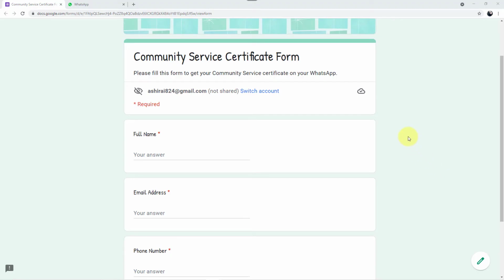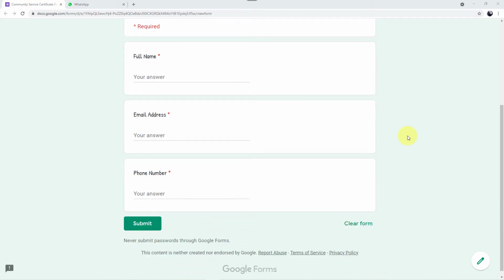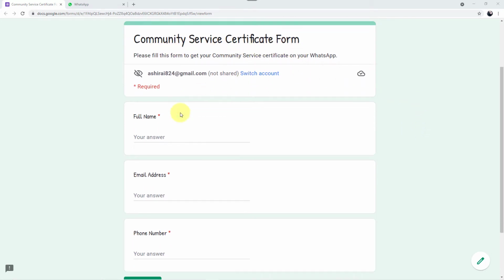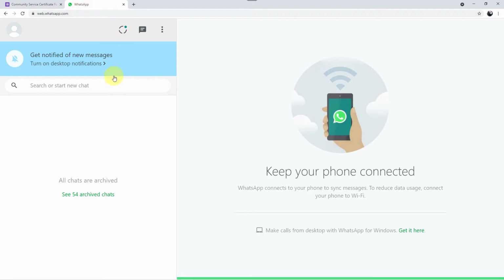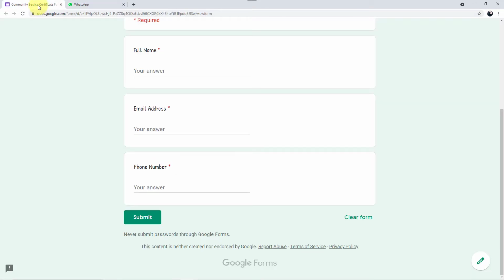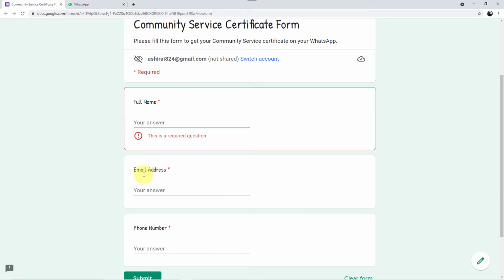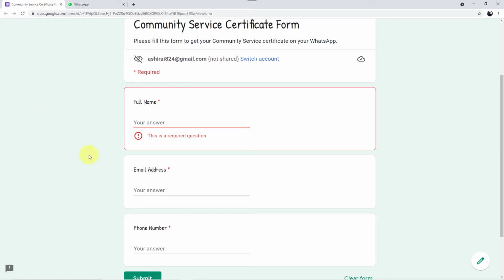So guys, here is the form that I have created to collect the information of the volunteers that are working to serve the society and the community, and we are providing them community service certificates. And we are collecting the details of the volunteers here in this form, and when they fill this form we are going to deliver them the certificates on their WhatsApp account here. So this is the WhatsApp account we have of one of our volunteers. So let me fill this form on his behalf. So let me fill this, and we will see that after filling this form, this WhatsApp account will receive a message from our side in which we'll send them the certificate. All right. So let me show you.